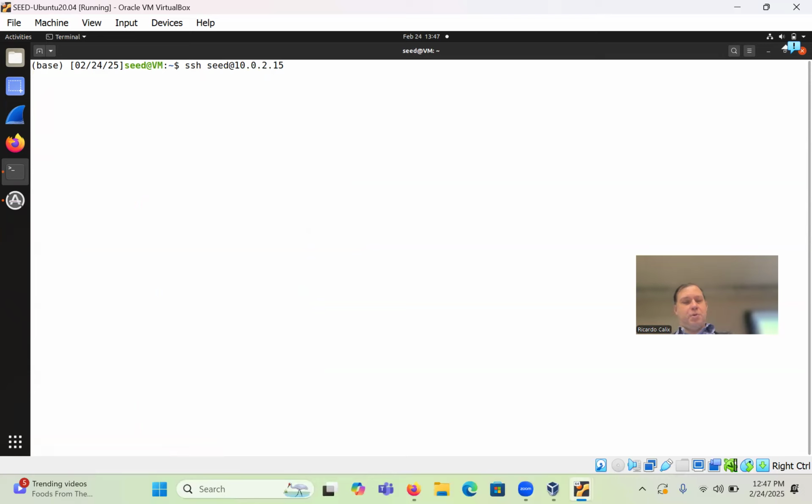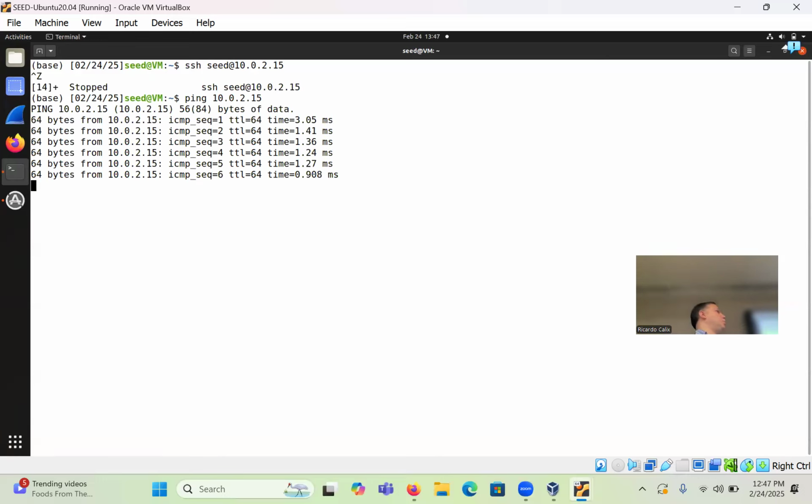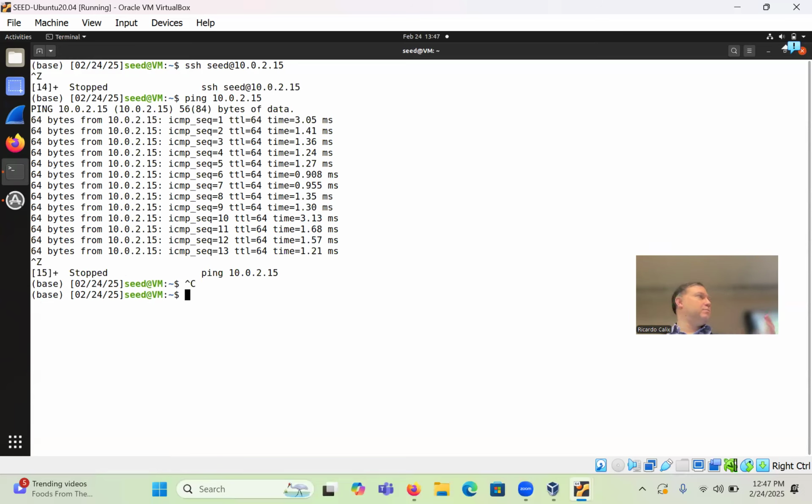Right? So what's the problem? Ping again, 10.0.2.15. I can ping it, so I definitely have connectivity. I feel that port 22 is open on the other machine. I was able to use the SSH service. So how do I find the problem? Do you guys understand? So let me look at something.